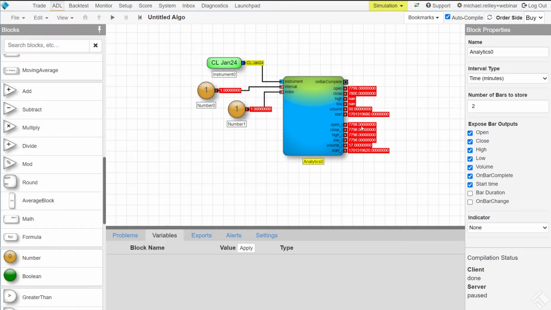When we click on the actual analytics block, if we look at the right side, a couple things to point out. First, we're going to have an interval type. Currently it's set to time. We also do have the option to use volume as well. We'll use time in this example. And then we do have the number of bars to store. The bars to store is what's going to allow us to first store that data and then use that index to say, how many bars back am I actually looking to analyze and then output?